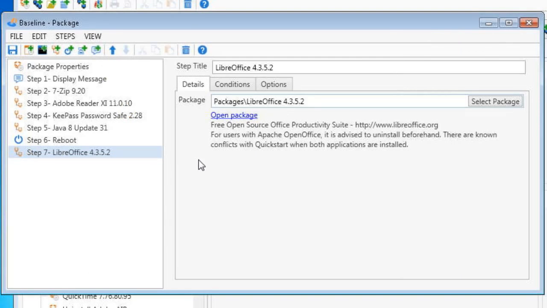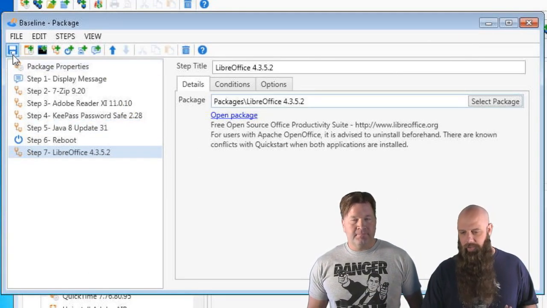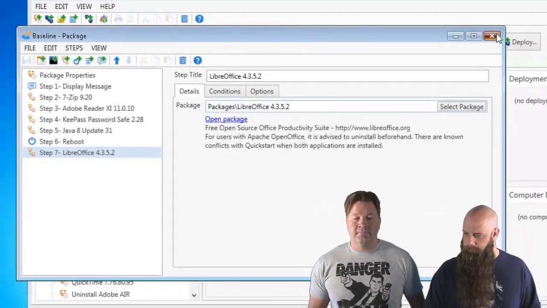But that's actually a good point. We're going to show them that. All right, so now you've got this. Perfect. We're going to save that.